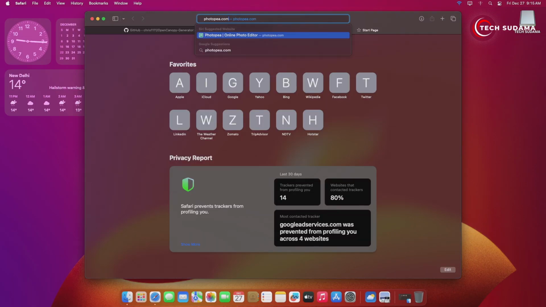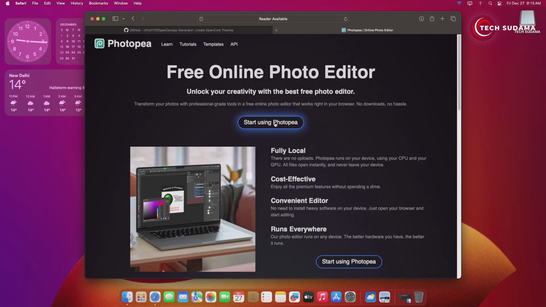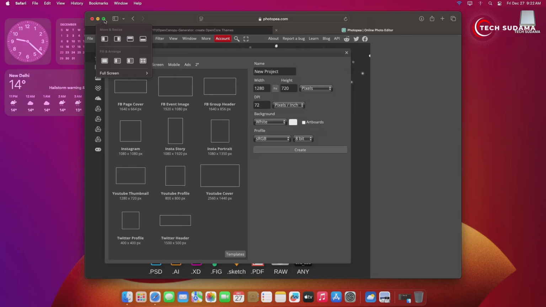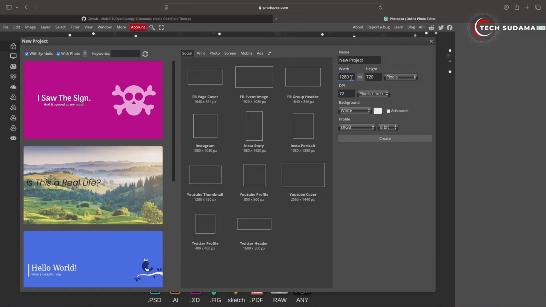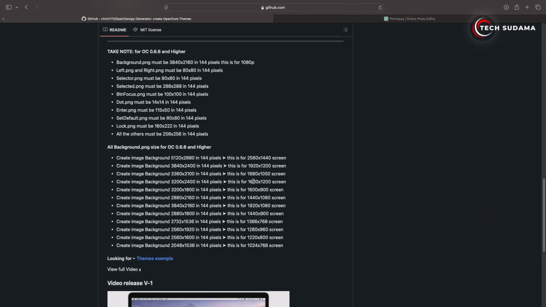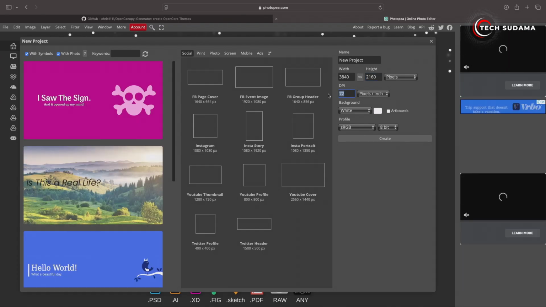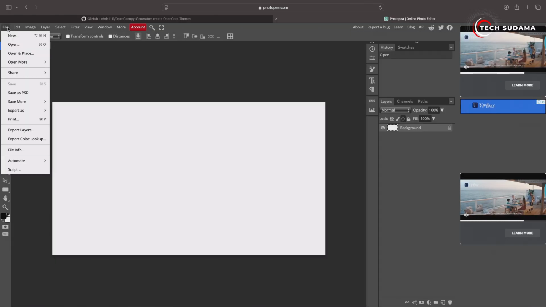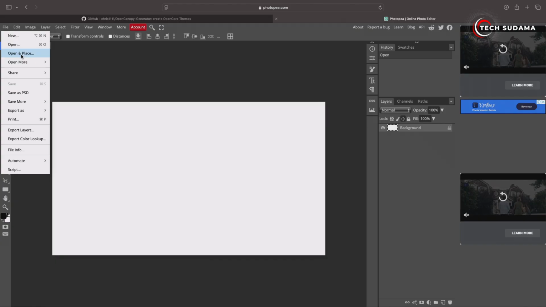Now search on Safari for photopea.com. Click on Start using Photopea. Now here click on New project. Now you can make the browser full screen. Here you'll have to put the resolution as per your display resolution, like this. Now click on here, put 144. Now click on Create. Now click on File, click on Open and Place.